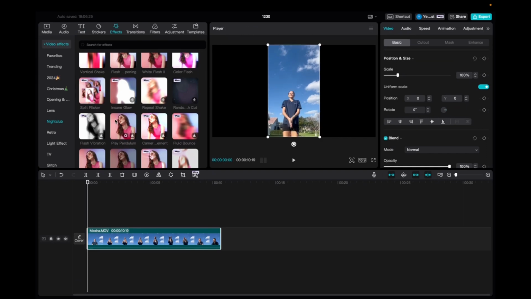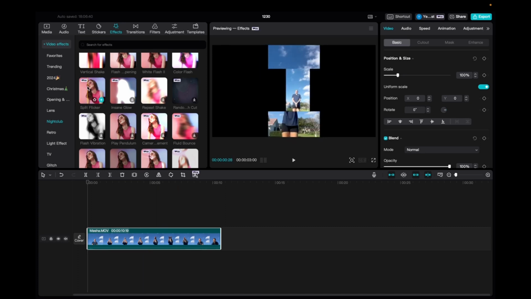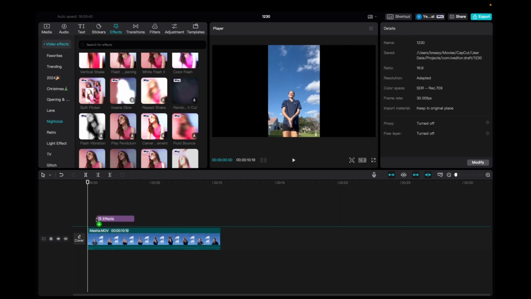Today I have a quick one for you guys on how to utilize and find the split flicker effect. So initially what you're going to want to do is go up to Media, click and drag your clip to the timeline. Once you have it there, we're going to go up to Effects, Video Effects, Nightclub, and then scroll down to find the split flicker effect. Click and drag it down to the timeline.